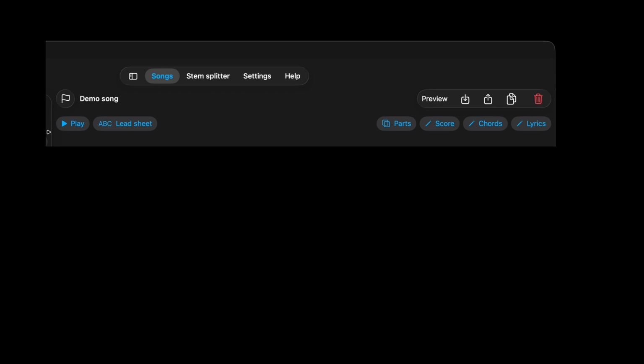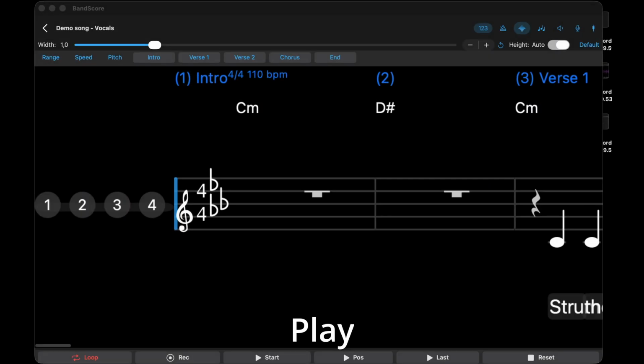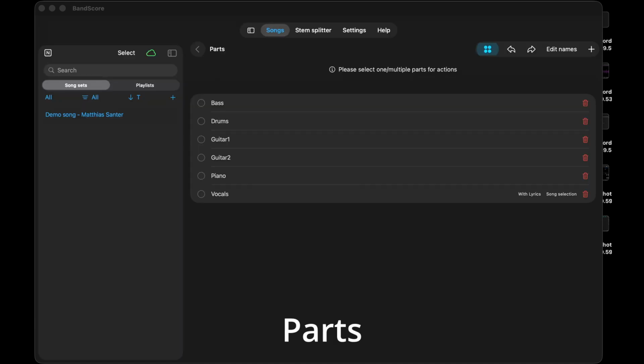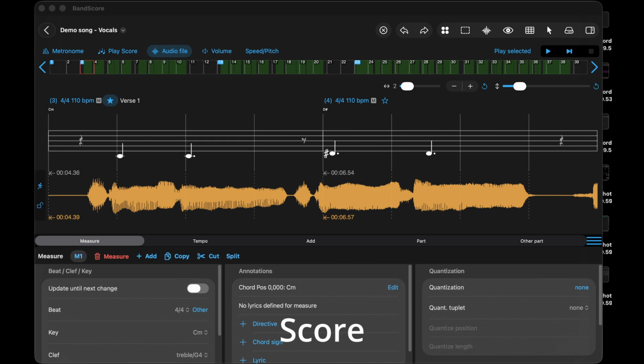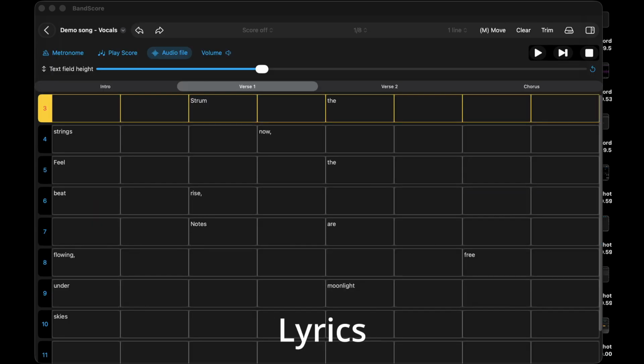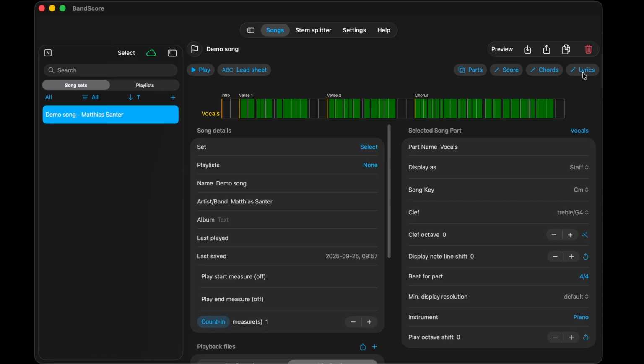Then you find navigation buttons. Play will open the Advanced Play mode. Lead sheet will open a display of chords and lyrics only. Parts to organize the song parts. Score opens the score editor. Chords opens a chord list editor. And lyrics a lyric editor. Then you see a score overview if the preview is enabled.